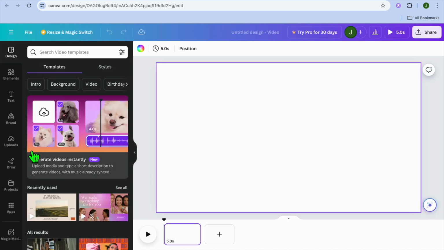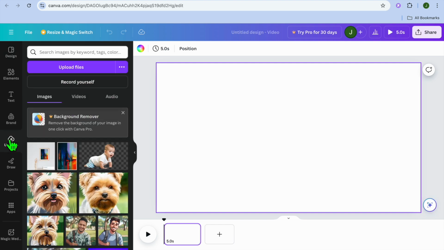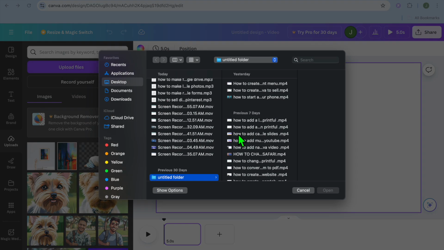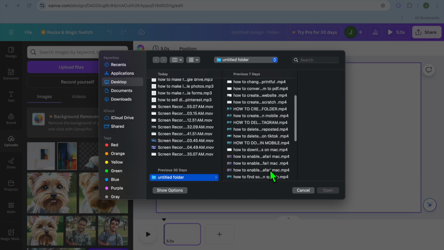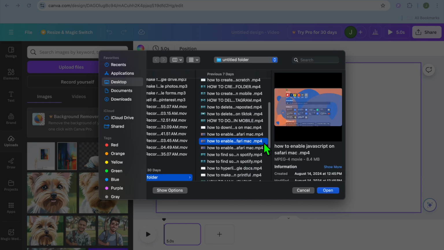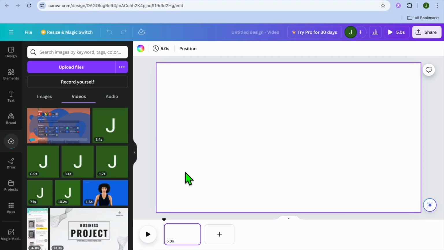Once you're on this page, you're going to go over to the left-hand menu option and you're going to tap on Uploads. Then you can select Upload Files, and from here you can search for the video that you would like to upload. So for example, I'm going to be selecting a video that I had created earlier. So I'm just going to tap on Open. Once you have done that, you can see the video is being added right here.